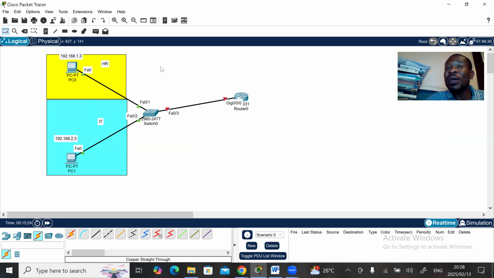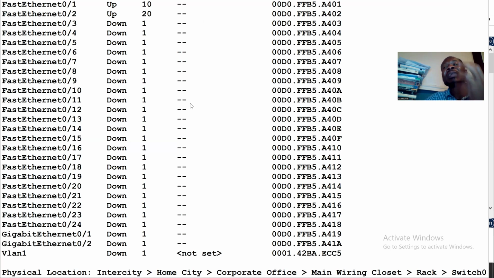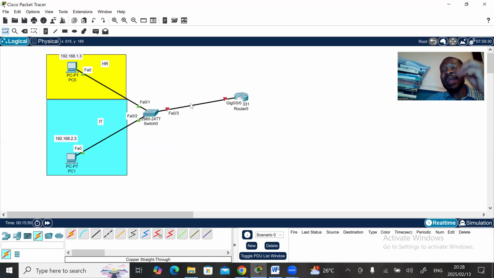You need what we call a trunk port. So this port from the switch, this FA0/3, you need to make it a trunk port. Why do you need to make this one a trunk port? Because you need a port that will connect different networks. So this port here is going to be your trunk port. A trunk port is the port that allows networks or departments to communicate. So you go to your switch, you make this one a trunk port.